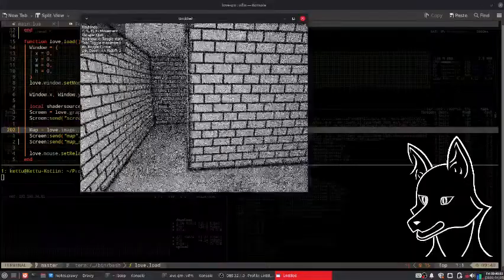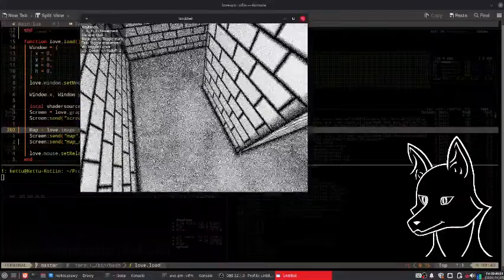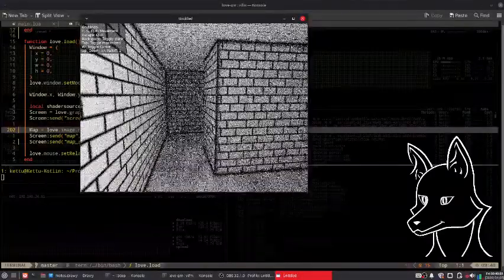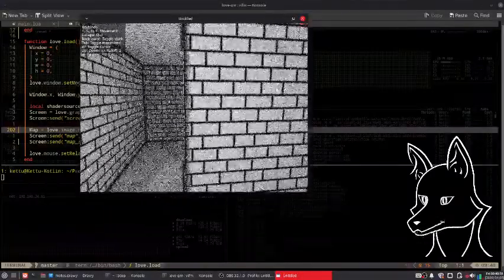So I don't have... Why does this look wrong? That looks chunky. It looks thick.